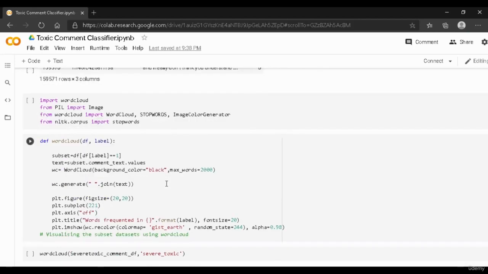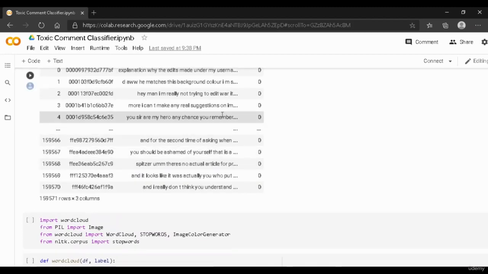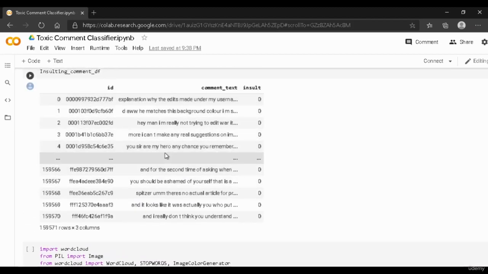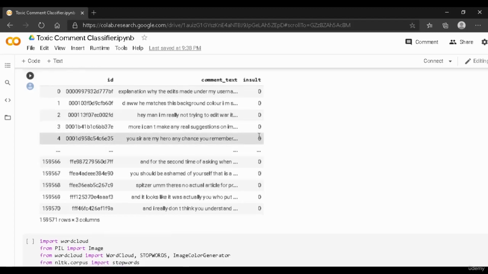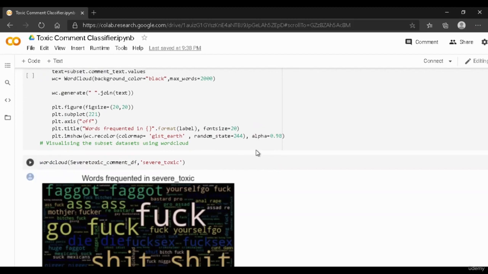So we have given the label equal to 1. We have given this equal to 1 because wherever we have a digit 1, it means that that particular comment belongs to that particular insult. So let's say we have this data frame over here. The 0 over here represents that this particular text is not insulting in nature. So we are only selecting those rows which have 1 in them, that means which are really insulting in nature. So we are displaying only such words which are really insulting in nature.